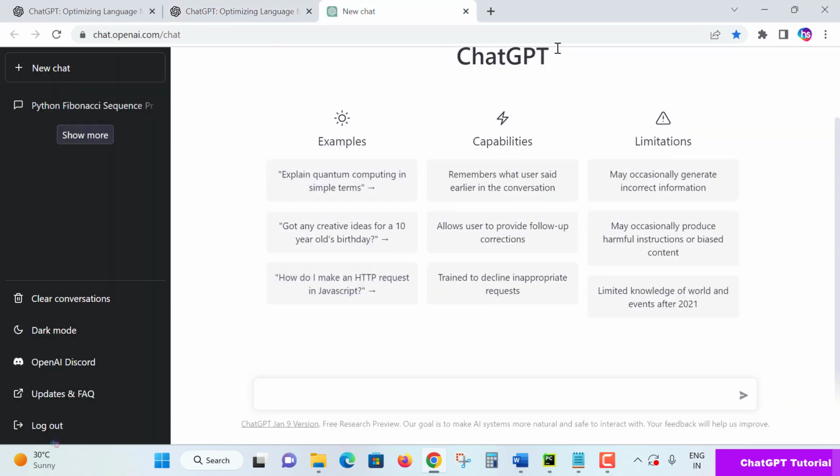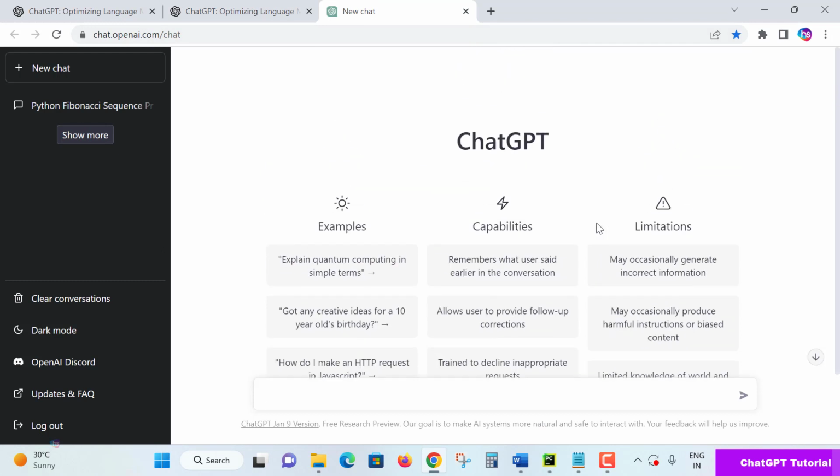Got it? Now if you are not logged in, it will ask you to sign up first using Gmail or Microsoft. You just create your account and go through it, and once you have logged in to ChatGPT, you will see this window. Now here is the option of New Chat. You need to click here, or else here the cursor is blinking.